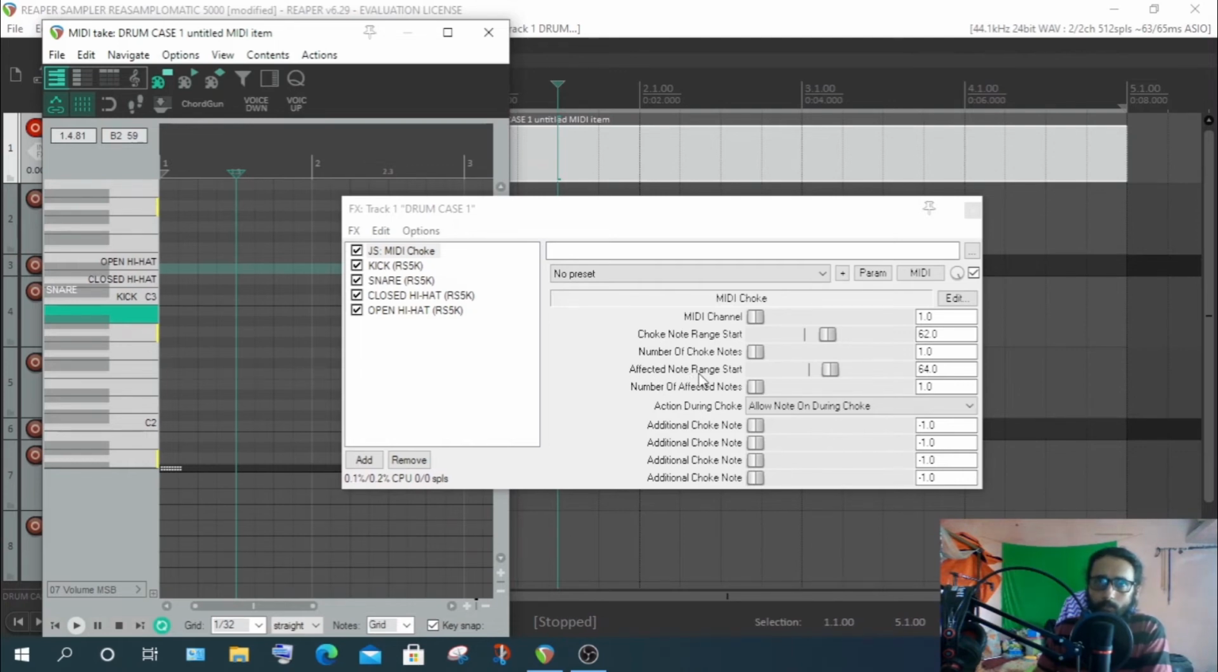Affected note range start. Now just see here, this choke note and affected note, these are important. Choke note means the note which when pressed will cut down the affected note. The note whose sound will be cut down is called the affected note.